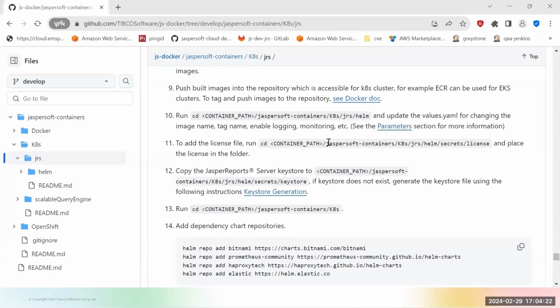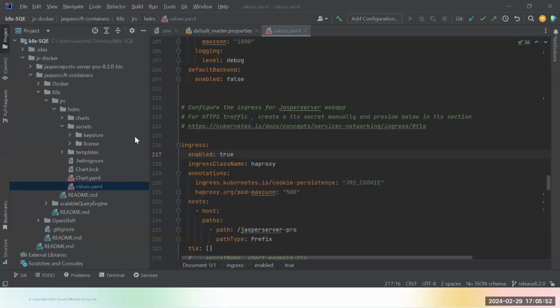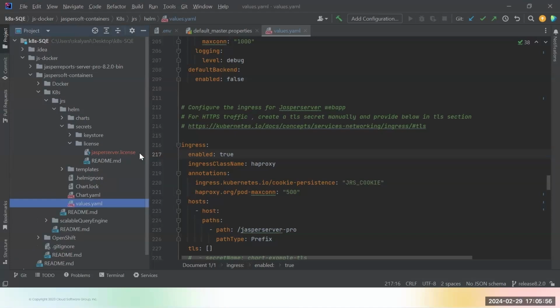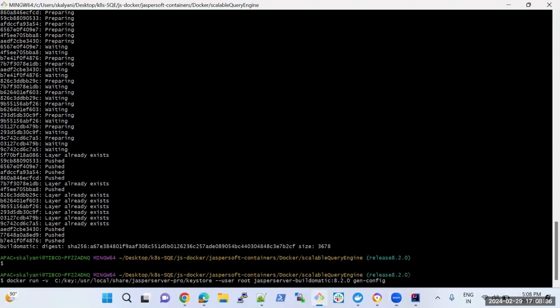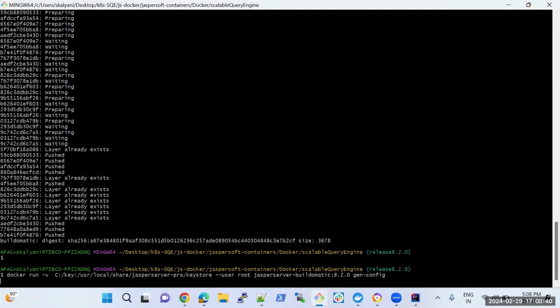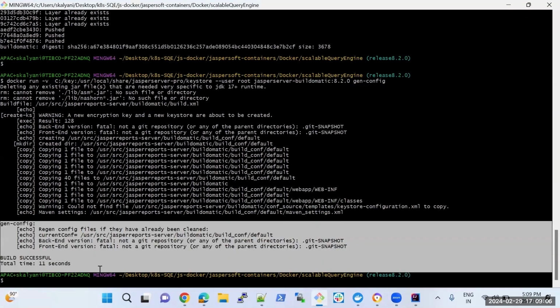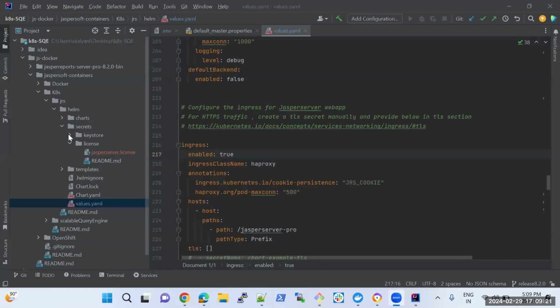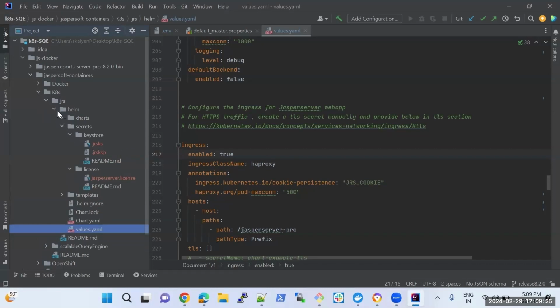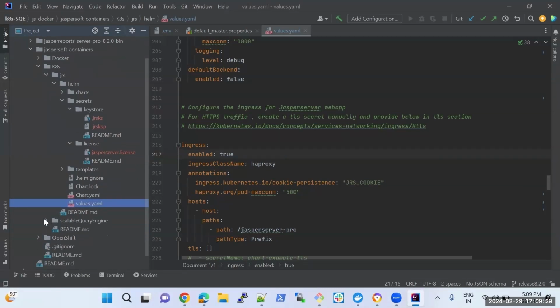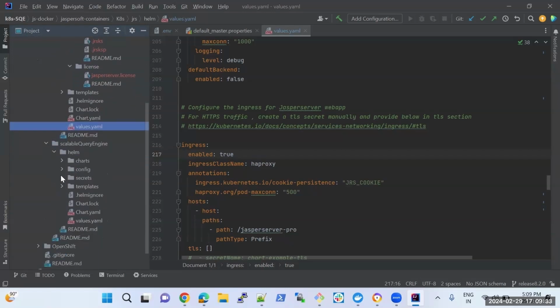After making all these changes, place your license file under this path, Jaspersoft containers, ktest, JRS helm, secrets, license path. I have placed my license file here. This is the license file. After placing the license file in license path, we need to generate the keys. Run this command to generate the key store. Once the keys have been generated, place these keys under both JRS and SQE key store path. I have placed the keys under JRS helm secret key store as well as under scalable query engine helm secrets key store.